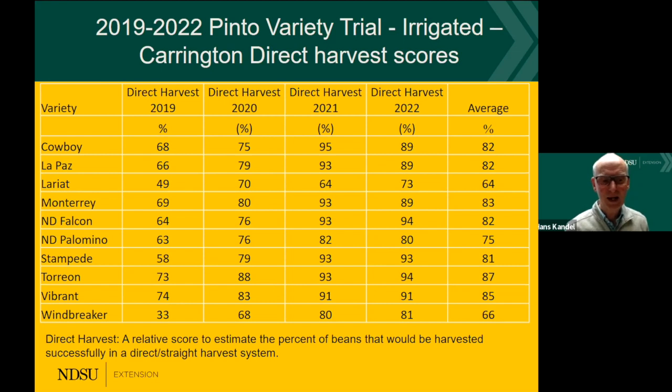And when we say direct harvest, that is a relative score to estimate the percent of the beans that would be harvested successfully in a direct or a straight harvest. So it is an indication of how nice that plant is standing up and how easy it might be to harvest. So if you look at this table, you can first of all see that the numbers differ from year to year. That has to do with how the plant has developed in that particular year.